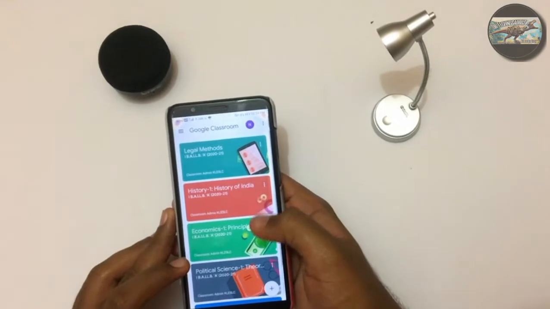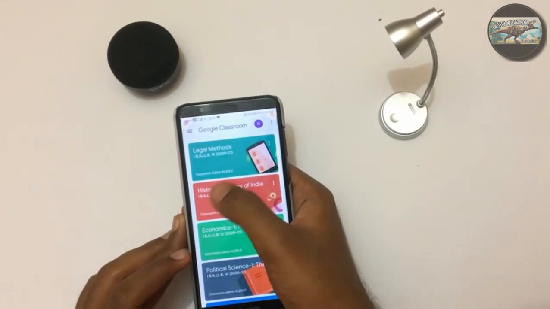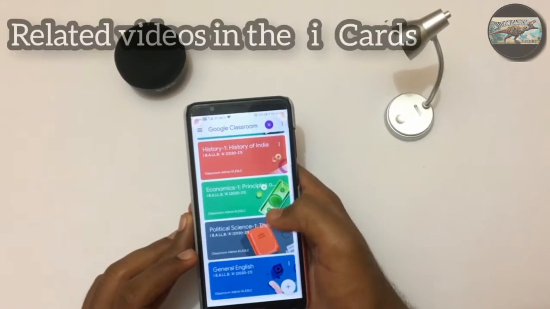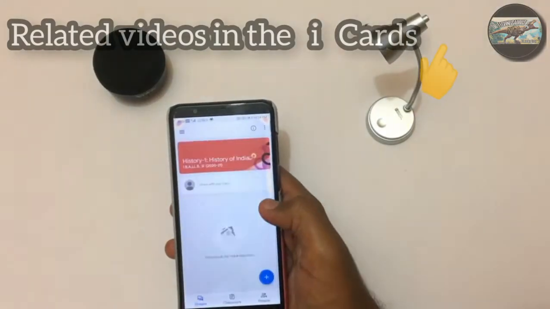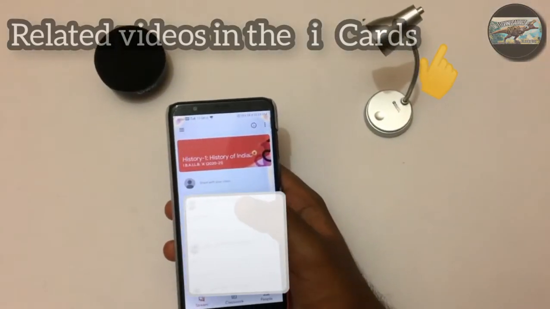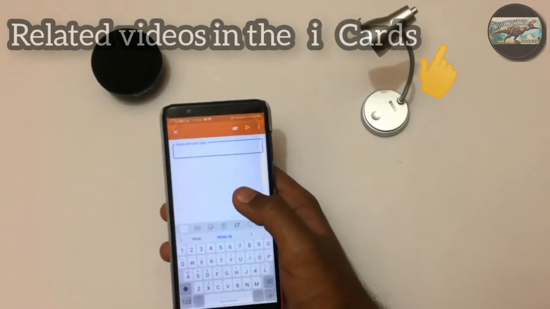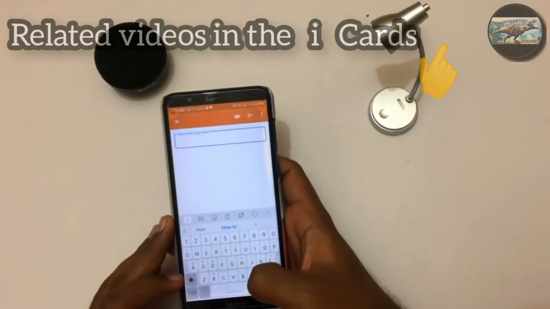First, let's open Google Classroom app. Here, select the subject to which you need to share an attachment or submit the assignment. For example, I'll select any of the subjects. Now tap on the option called Share with your class. Here you can write your name or the name of the assignment given.